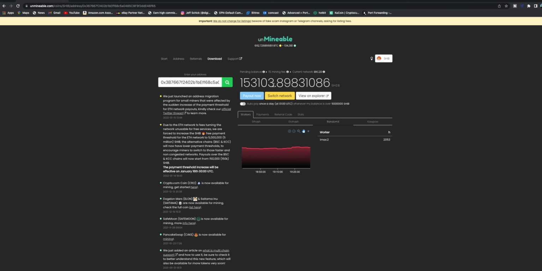Now, it's going to take a while. Your payout on here is 5 million before Shiba is going to give you a payout. So just be aware, it might take a little bit of time, especially if you are CPU mining, and there is a 1% mining fee. Now, you can lower the fee.